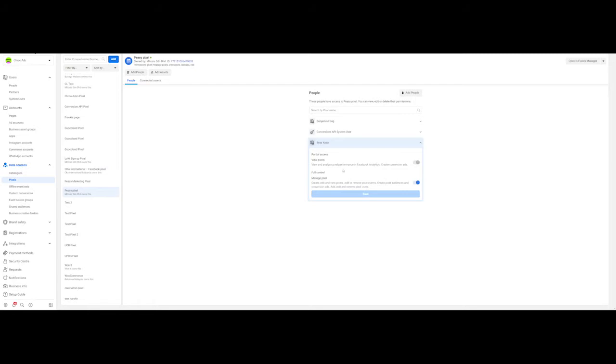Now, this is something you may not have checked either, because with the iOS 14 update, Facebook changed the way that pixels had to work. So in order for you to be able to use your pixel, you need to further configure it. The first thing you would want to check is whether your website has been verified by Facebook.